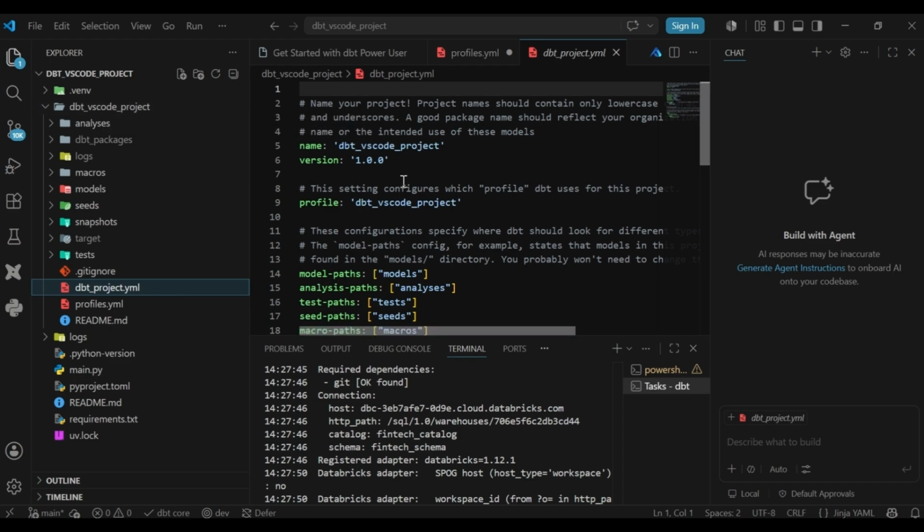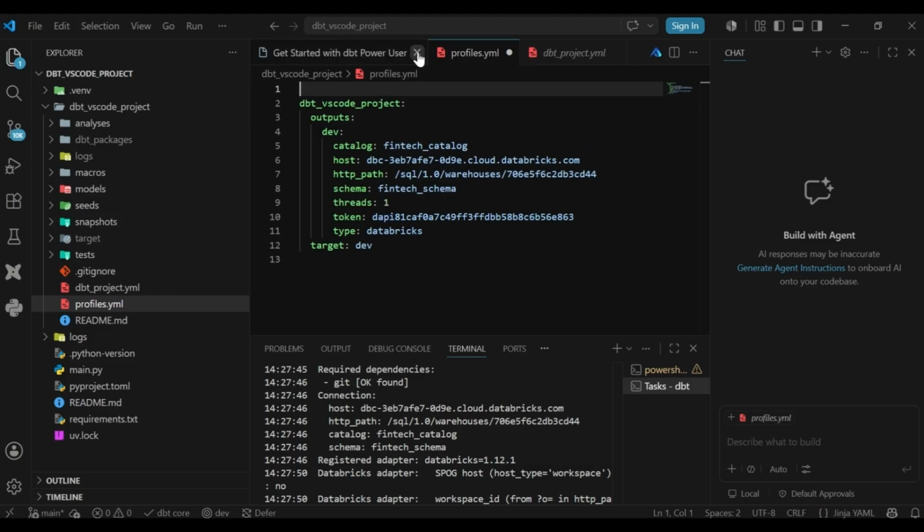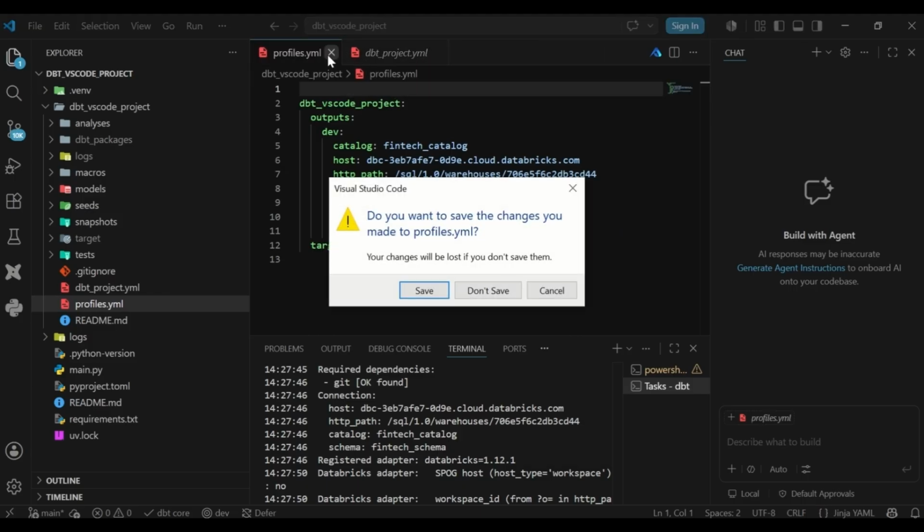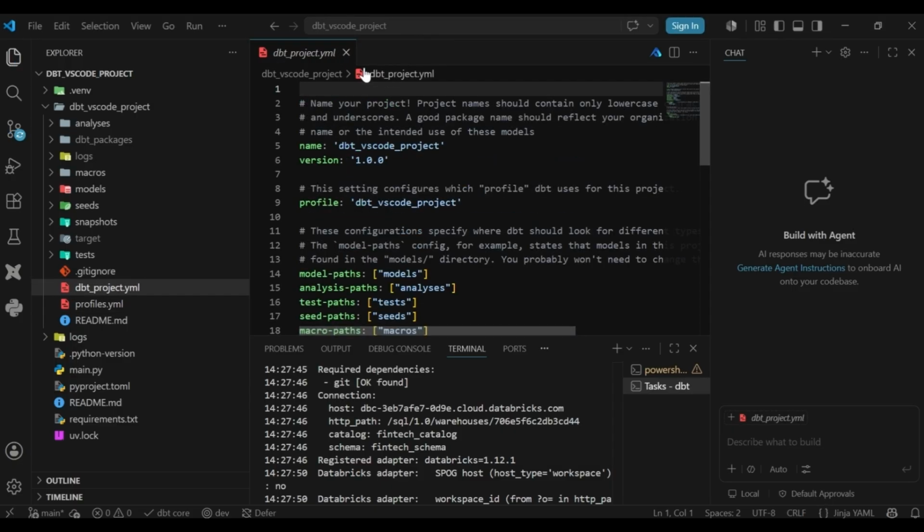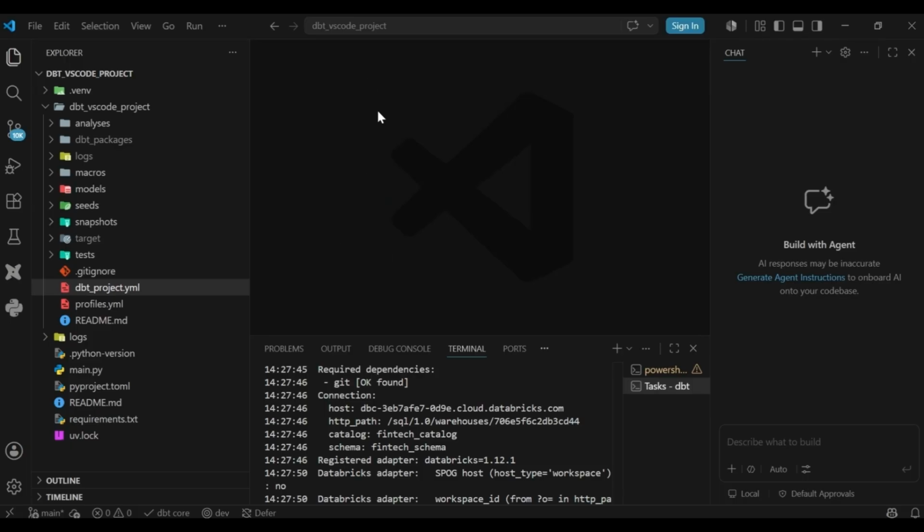So after that, I think you are now ready to build the model. So you can cancel this. Cancel this one, cancel this one. Okay, save. Cancel this one. So we are now ready to start building the models.